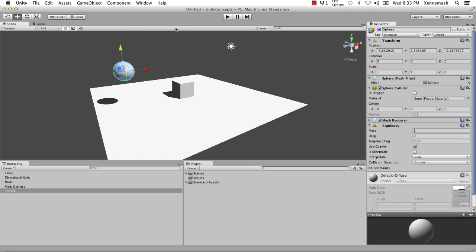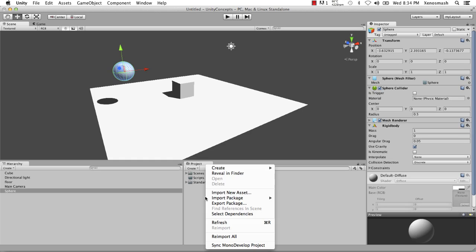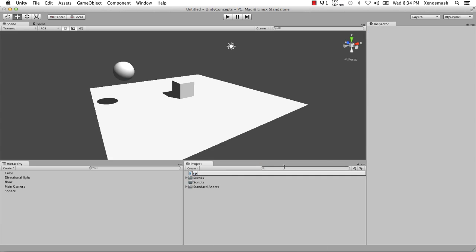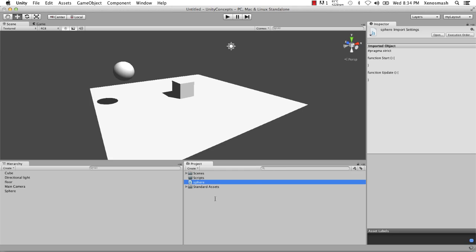Alright, so the way this is going to work is we're going to have a script attached to our sphere and one attached to our cube. Now when the sphere hits the ground right here, the floor, we're going to go ahead and call a function on our cube. So let's go ahead and create our scripts. Right click, create JavaScript. Name this one sphere. Right click, create JavaScript, and name this one cube.